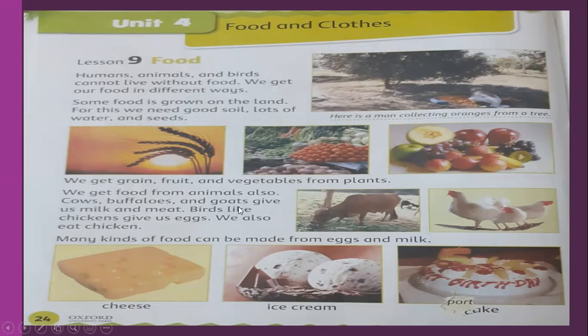Cows, buffaloes, and goats give us milk and meat. Birds, like chickens, give us eggs. We also eat chicken. We also eat cow's meat and goat's meat. And these animals give us milk also. And from the milk, we get many other things like cheese, ice cream, cake. Many kinds of food can be made from eggs and milk. Look, from eggs and milk, we get cheese, ice cream, cake, and there are many more like yogurt and whatever you like, creams, different types of creams, cooking cream, whipping cream.